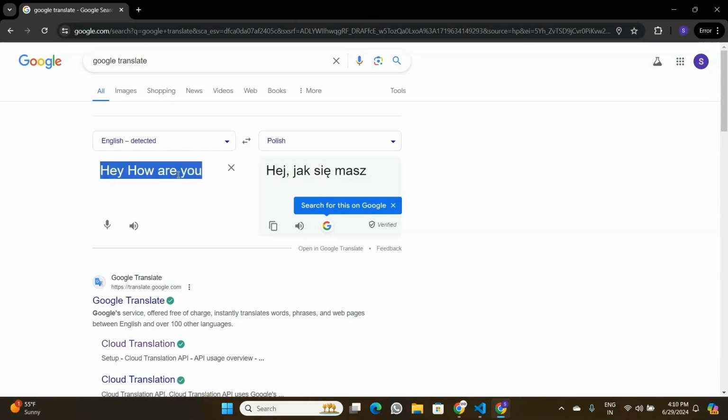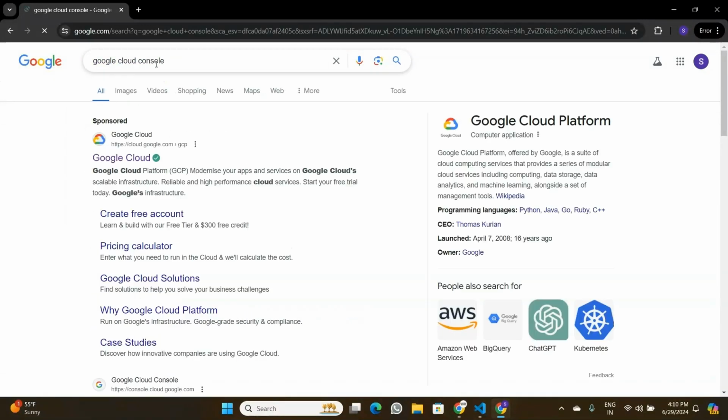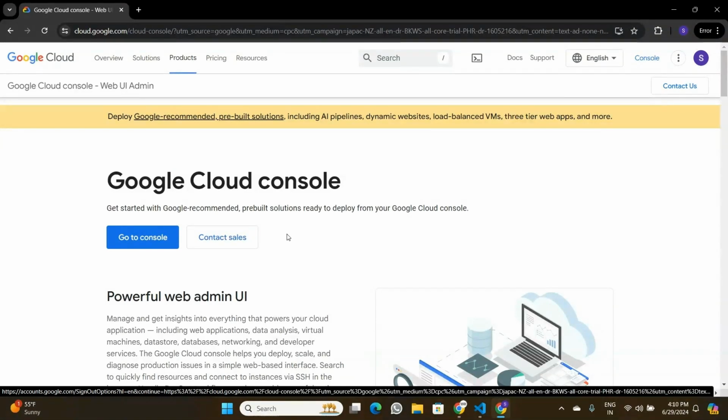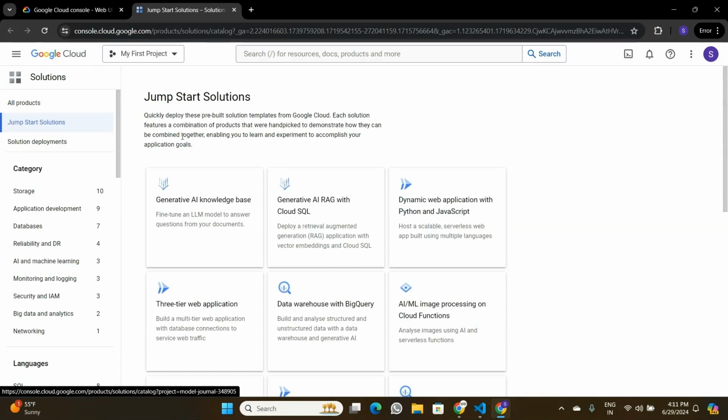So before we start integrating the Google Translate API, we have to go and generate the API key on Google Cloud Console. So I'm just going to search for Google Cloud Console in the browser. So if we go to the first link here, I can click on go to console. I'm already logged in with my email ID here. If you don't have an account on Google Cloud Console, you can probably sign up using your Gmail. And once you click on the console, this will take you to the dashboard, that is a Google Cloud Console dashboard.